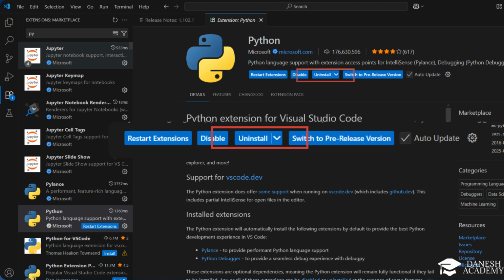Once installed, you'll see the button change to Uninstall, indicating the extension is ready. To confirm it's active, you can click the Reload button if prompted, or simply start a new Python file.